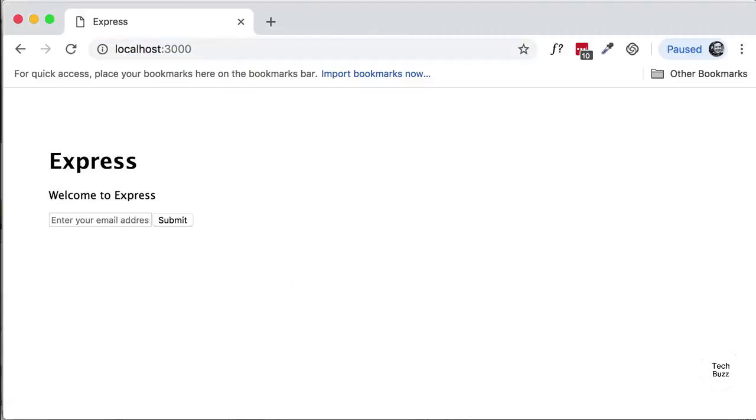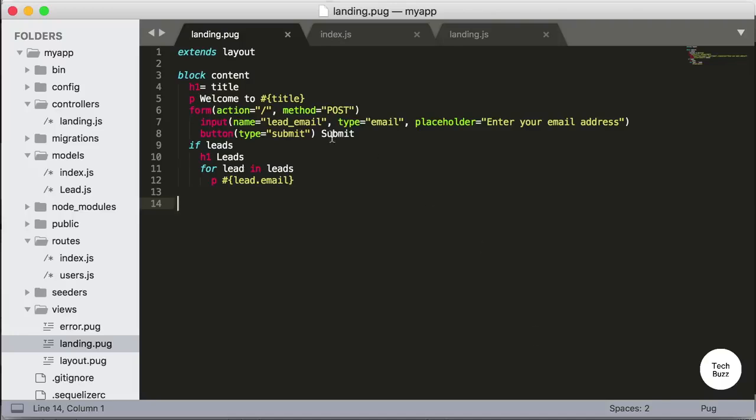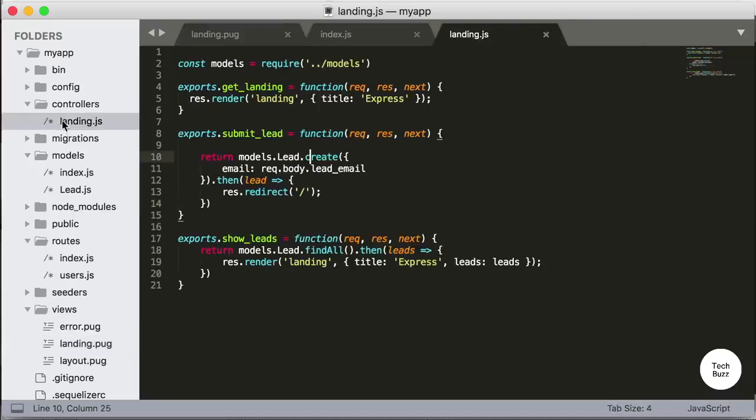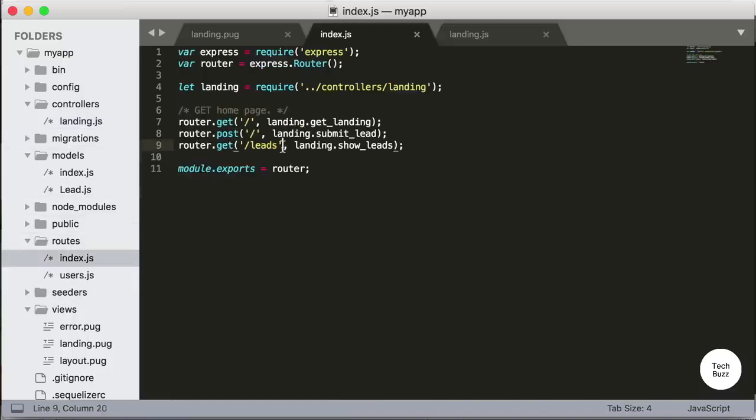There's one more thing we want to do. Let's go back to the landing.js controller. Now, instead of redirecting to the slash route, we actually want to go to the leads route when we submit a new lead. So that's the change we make, so that this new route that we defined is going to be triggered, which will call this show leads function.